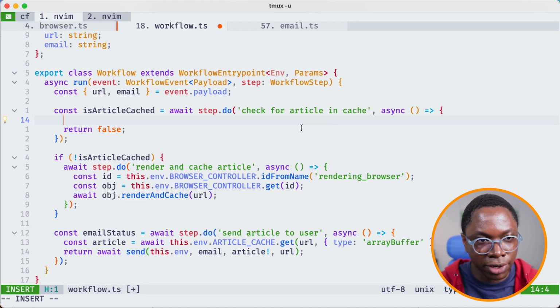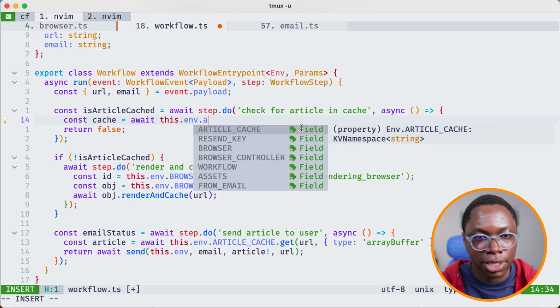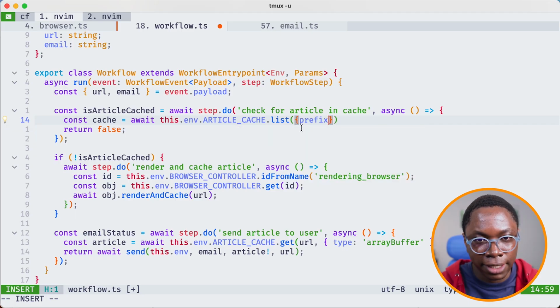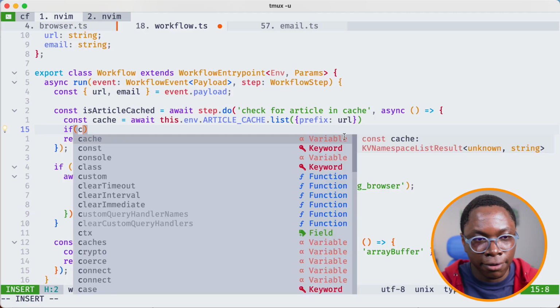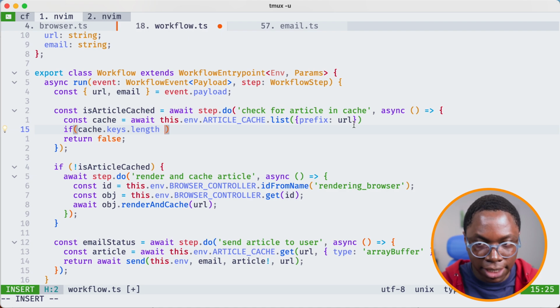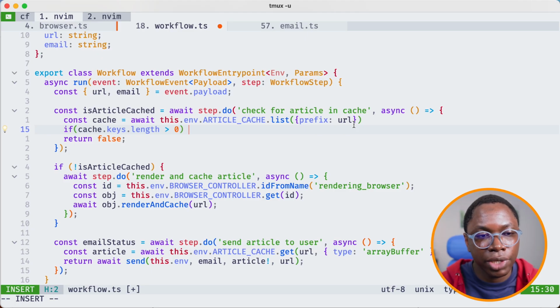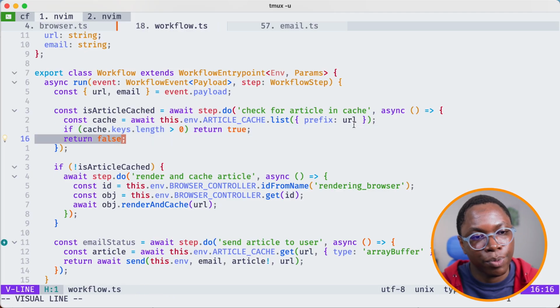I'm going to create a variable called cache, const cache equals await this.env.articleCache.list. And we want to list using a prefix of the article's URL. All right, so what we're going to do is a check. If cache.keys.length is greater than zero, which means the article actually exists in the KV cache, what we're going to do here is return true. Else we return false, like we're already doing.